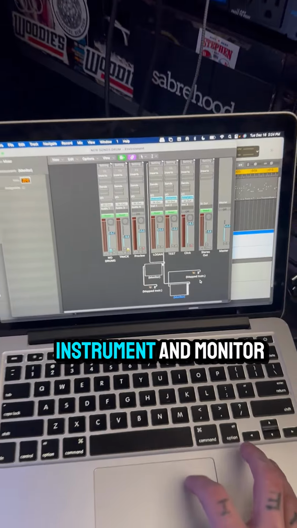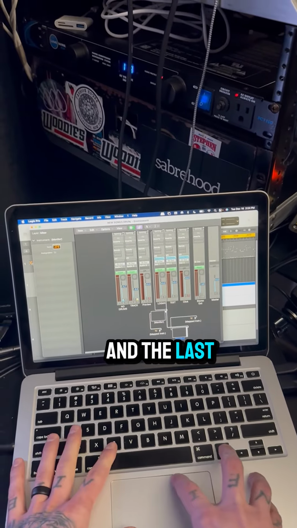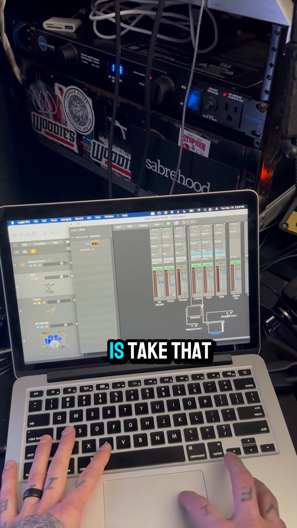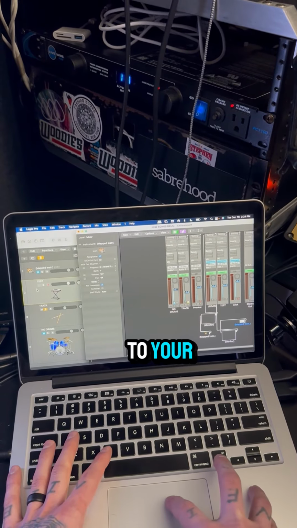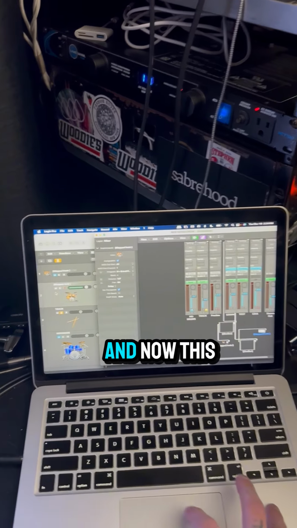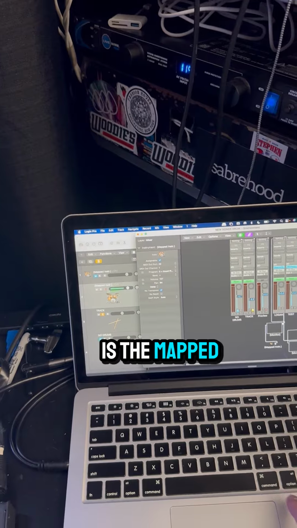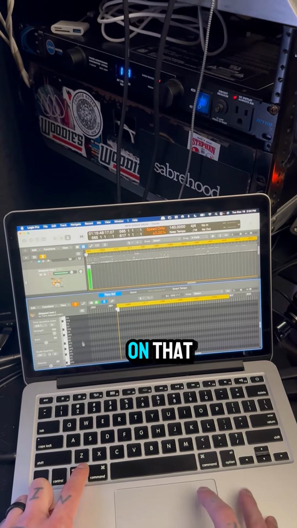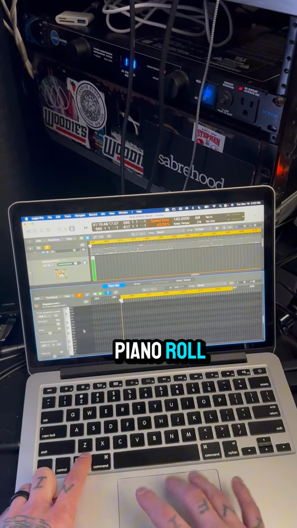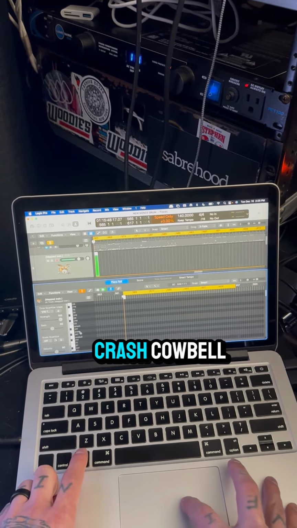Now this mapped instrument and monitor are connected to this track, and the last thing that you have to do is take that mapped instrument icon, drag it over to your main screen over here, and now this is the mapped instrument that you created. If I were to create a MIDI region, if I were to double click on that, open up the piano roll, what did we have here? Splash, crash, cowbell. There they are. So that's how you do it.